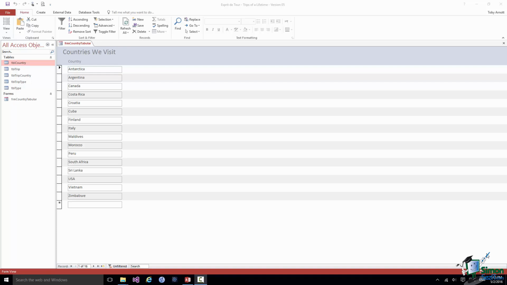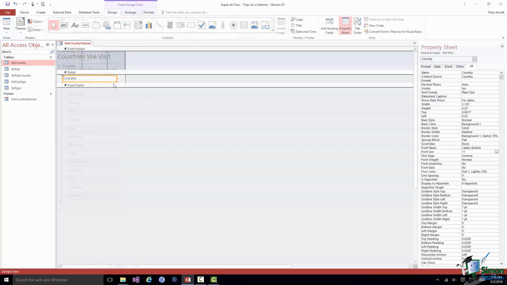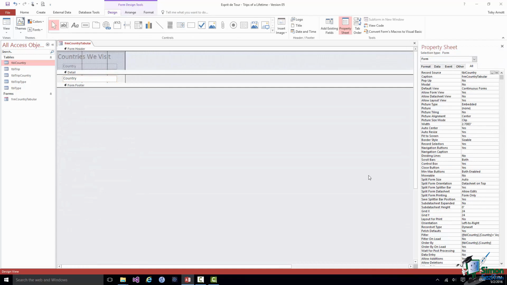Now I've returned the size of the country field, or the country control as we should really call it, to its former size, and the text inside is back to being 11 points. And I want to go back now into Design View, and I'm going to look at the form properties. Now you notice in the form properties, one of them, default view, is continuous forms. I'm now going to change that default view to single form, and I'm going to return to form view again.